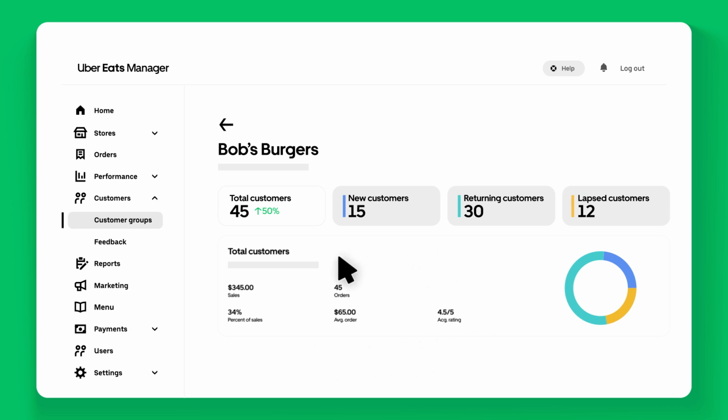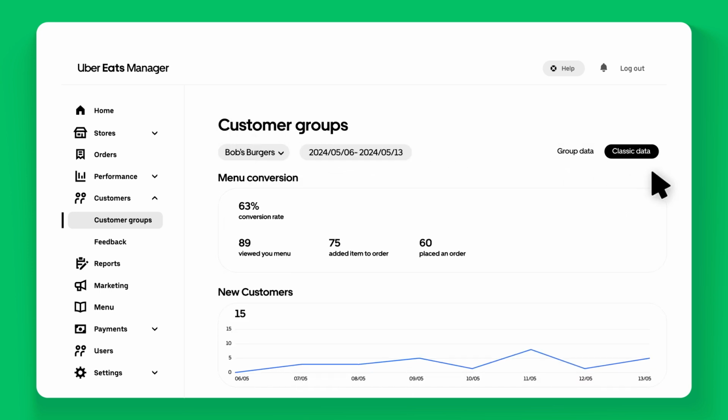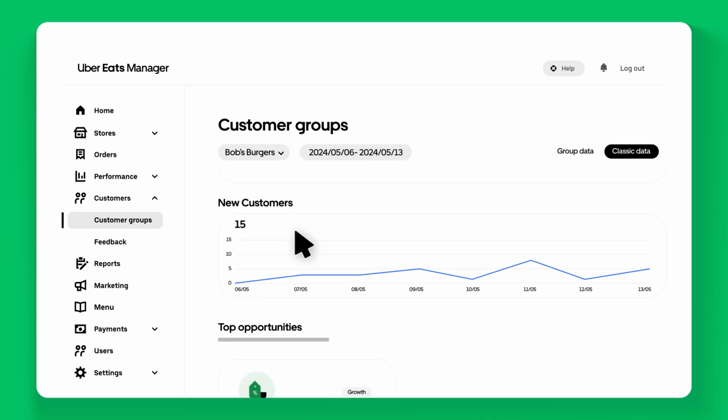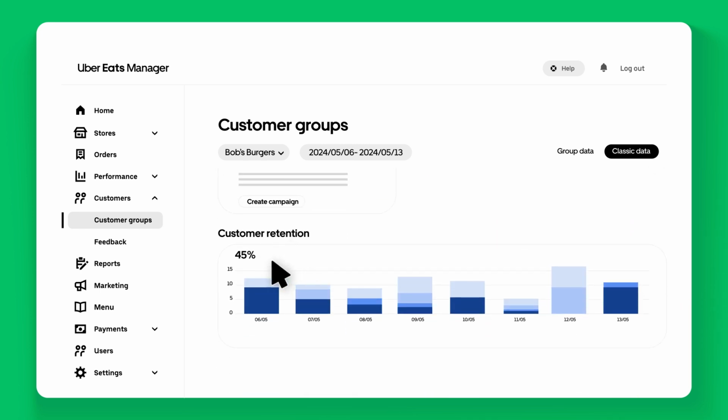On the Default tab, your customers fall into several categories: new, first order within the last 30 days; returning, ordered more than once in the last 30 days; and lapsed, no orders in the last 30 days. You can also access the Classic Data tab from the top right corner to find information on your menu conversion, new customers, and customer retention.